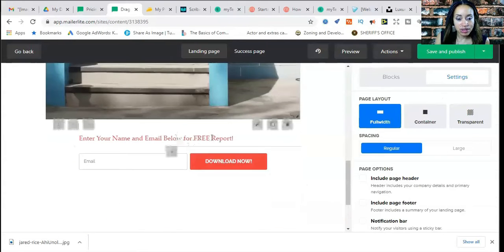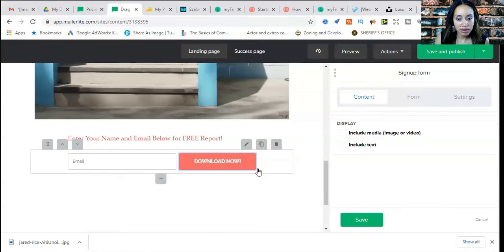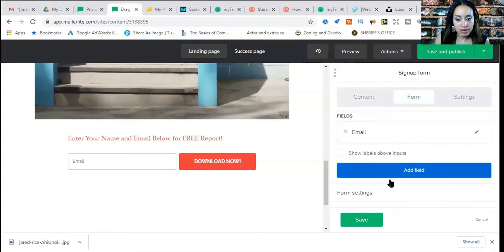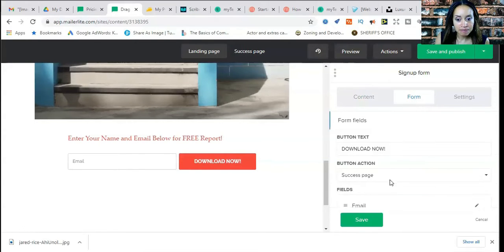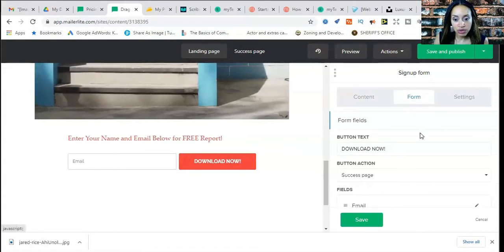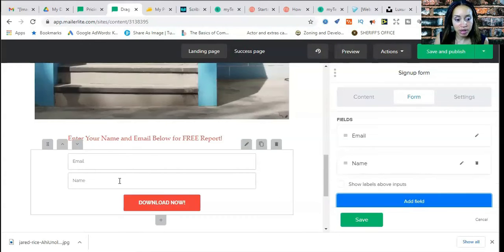if you want to change the text color, and you don't like the color of the text box, you click Forms. Well, before I do that, do you see where it says email? And if you want to add their name as well, you go under Forms and you scroll down to add field. Add field because you want their name. See, it popped up over there.